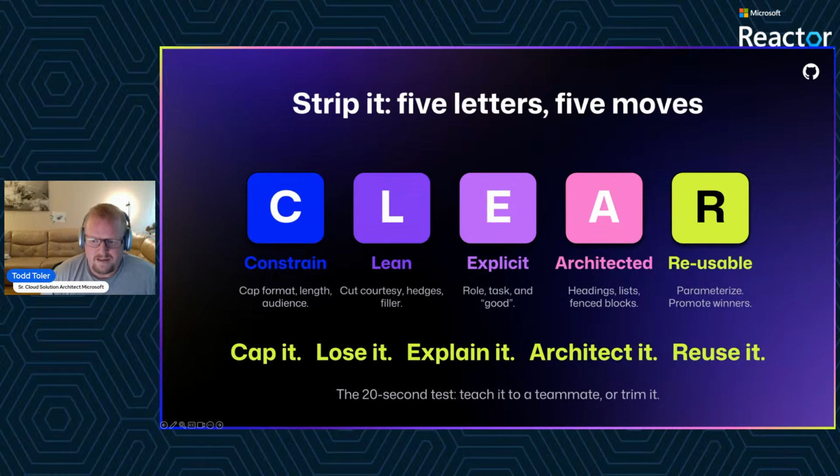And then R is for reusable. So you want to parameterize the specifics and promote your winners into a shared file somewhere in your organization that they can tend to. So, the mnemonic, I can never say that word. Say it like a chant: cap it, lose it, explain it, architect it, and reuse it. That's exactly what we're going to try to do here. And so that's what the CLEAR functionality is. That's what the CLEAR framework is.